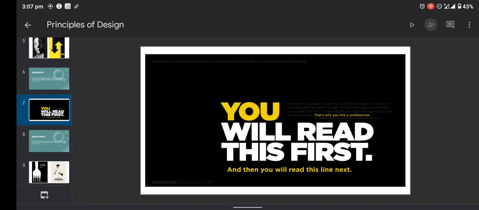That's what you are going to read next. Then you are going to read, that's why you hire a professional, next. Then there's another text there which you cannot see because it is kind of small. So that's how hierarchy works. The most important things should be displayed first. Take for example, the theme of a flyer should appear more than the address and all that.